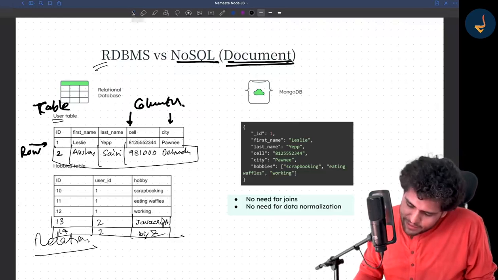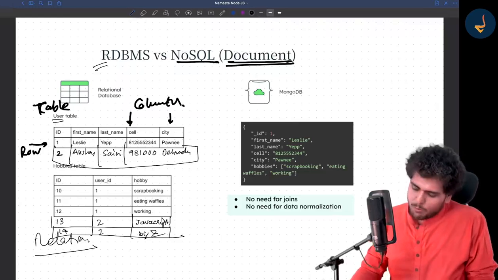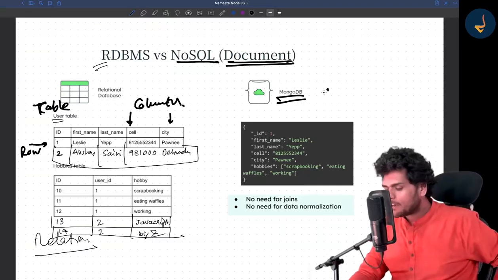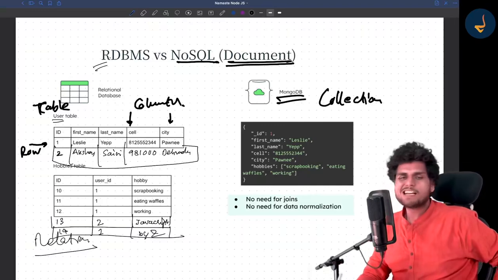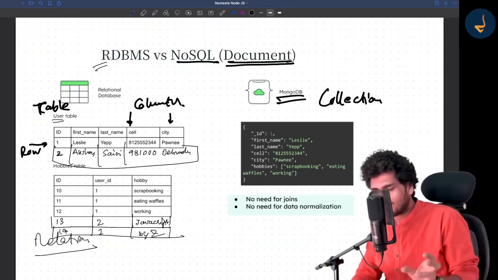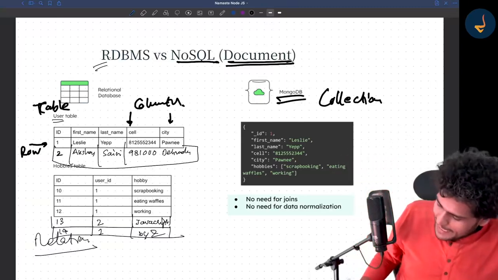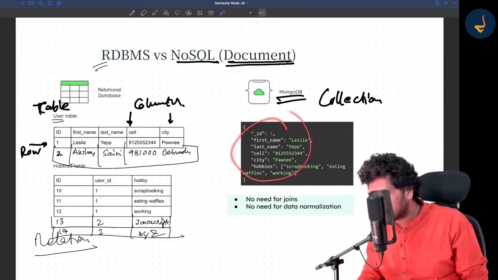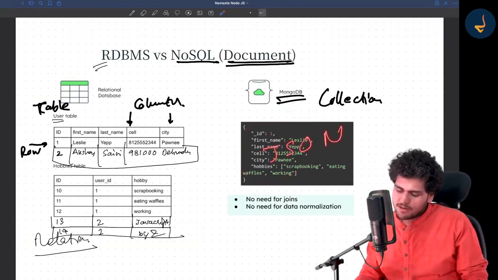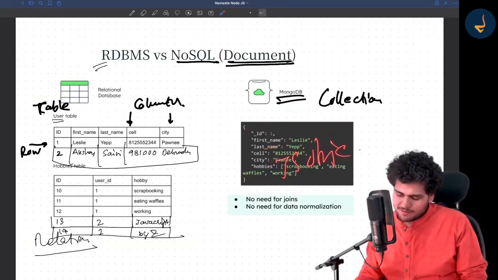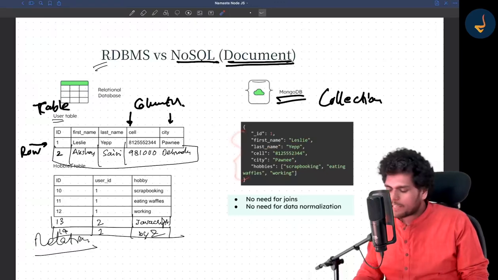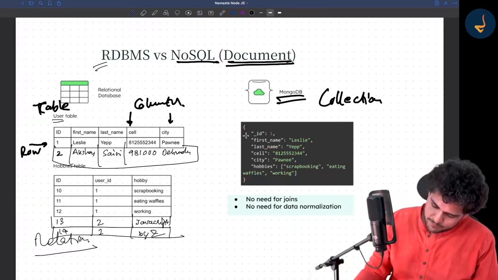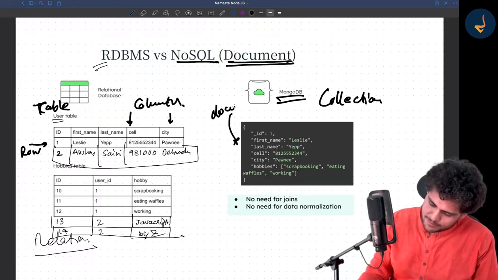Now, let's talk about NoSQL and document databases, or MongoDB. In MongoDB, you don't have a table. You call it a collection. There is a collection, and you store the data in the form of, now what comes to your mind when you see this? Some people call this JSON. Some people call this a JavaScript object. But MongoDB calls this, and this is not just MongoDB, a document. This is one document.